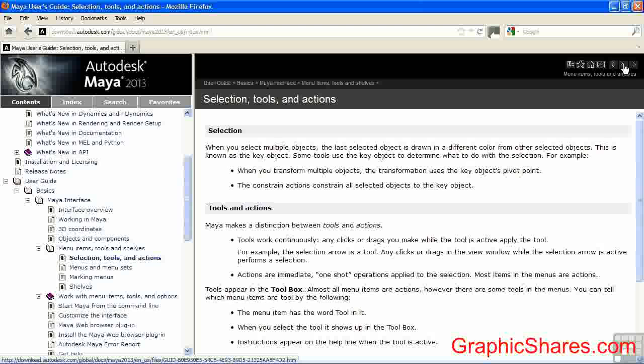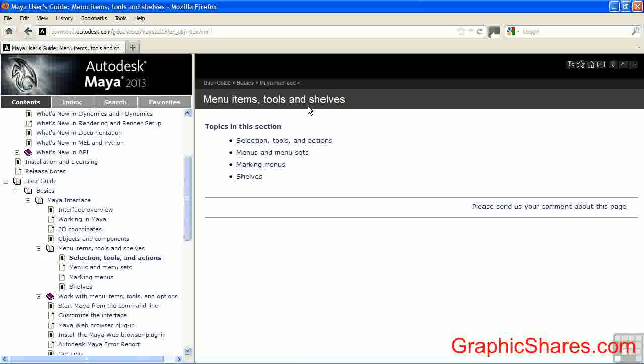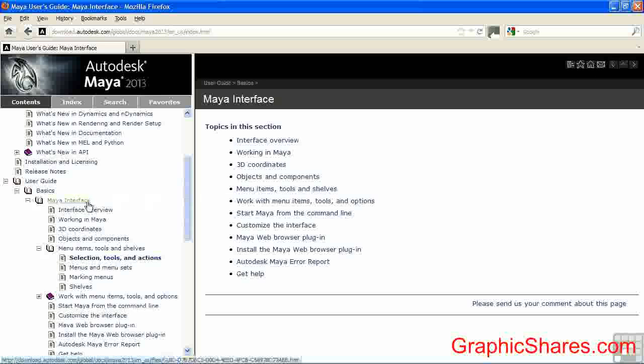The one in the middle will take us up to the next topic heading. So for instance, we're below here. If I go up, it's going to go to menu items, so I'll choose that, and now I'm at the top level of that section. If we click it again, it'll take me to Maya interface, the next top section, and so on and so forth. And we'll just close that down.